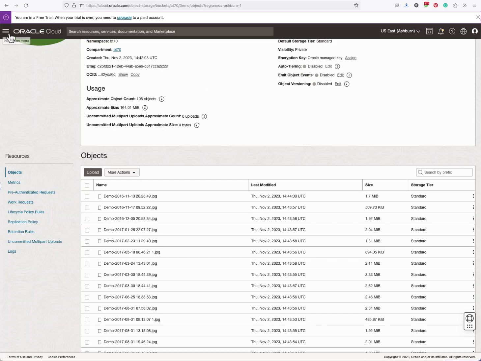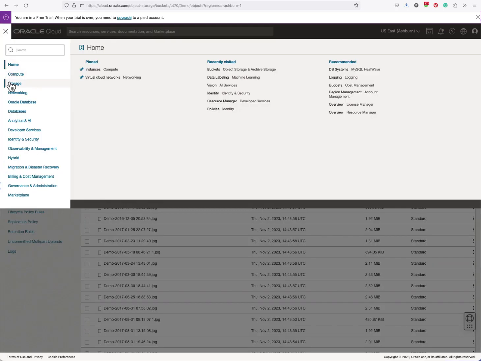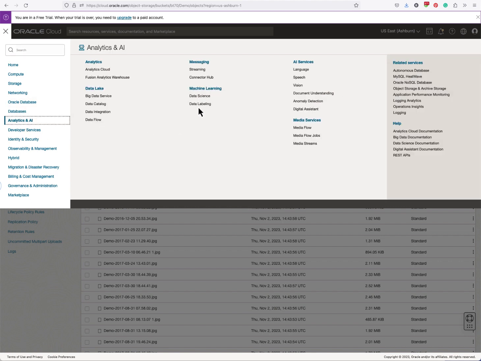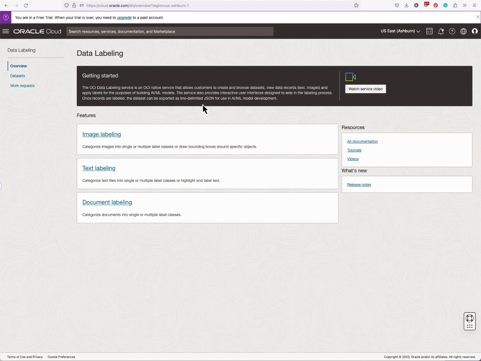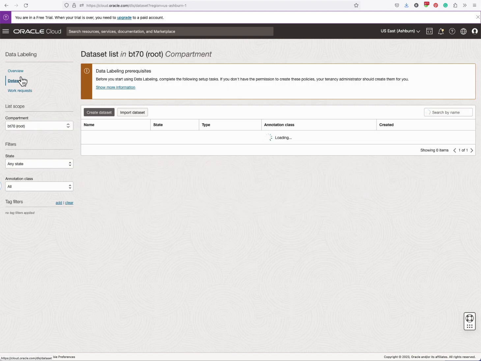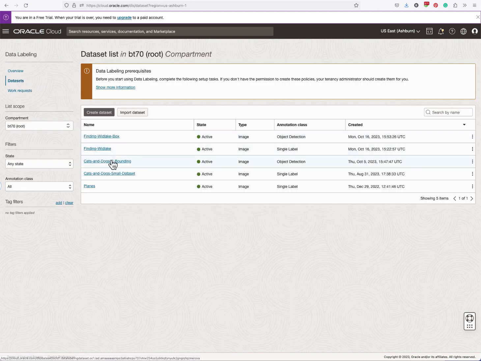Now we can move on to labeling the data. So once we have the images loaded in, we can go down to Analytics and AI and over to the data labeling service. Clicking on that, it opens up the standard screen, and it's got some very basic demos there that aren't really useful. So we're going to click into datasets.